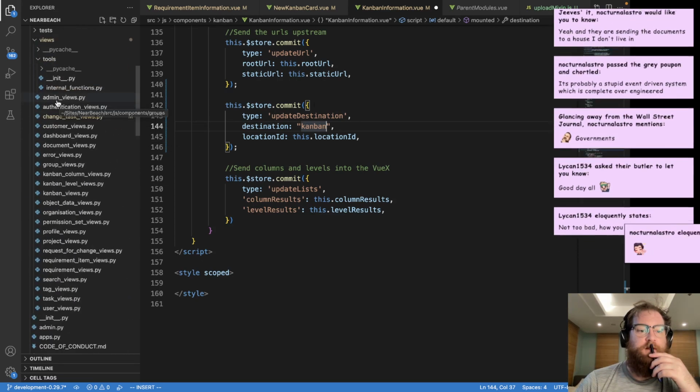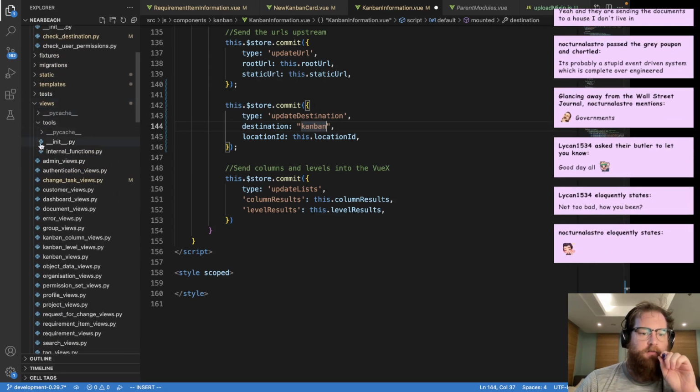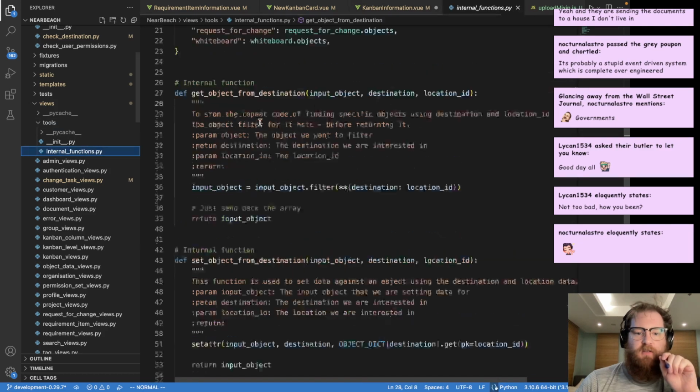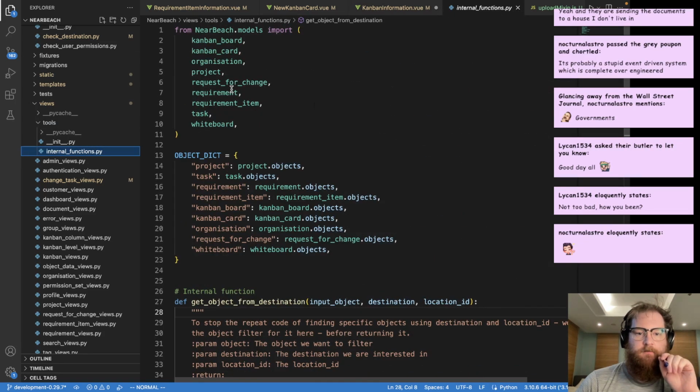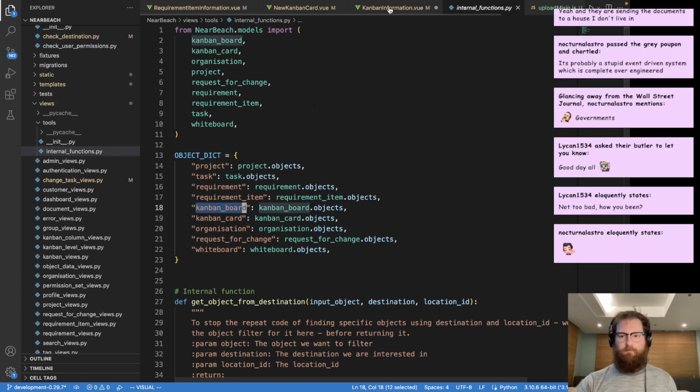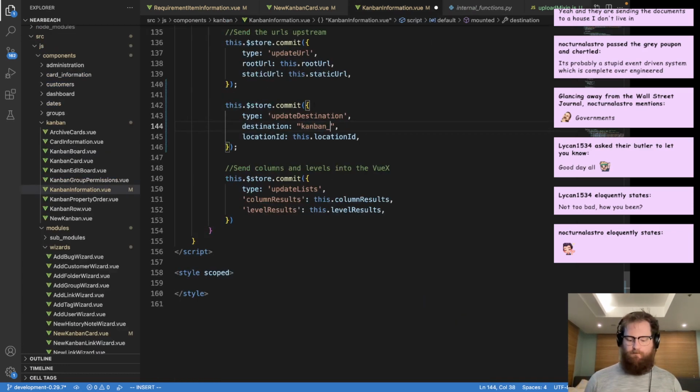And now I forgot what I was looking up. Oh, yeah. Yep, no, I remember. Internal functions. Object dictionary. So Kanban board. So we explicitly define there is a difference between a Kanban board and Kanban card.